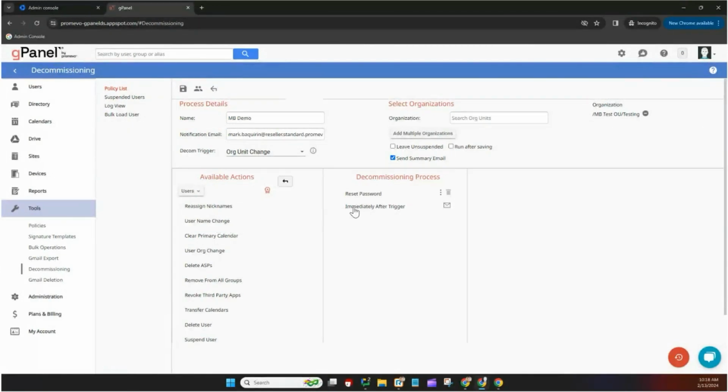So you can have reset password, clear primary calendar, for example. That would clear the user's primary calendar. User org change, if you wanted the user to perhaps change OUs afterwards, you can remove them from all groups, revoke third-party apps, transfer their calendars to another user, and that would be another option. You can either clear their future events or transfer their future events to another user. And actually, I'm going to choose that one as well so we can see what that does.